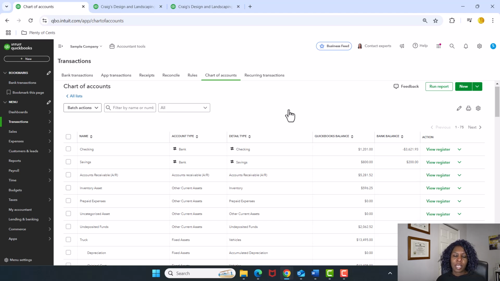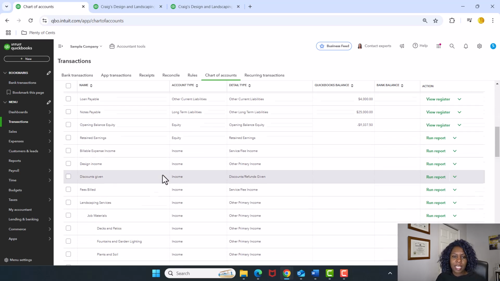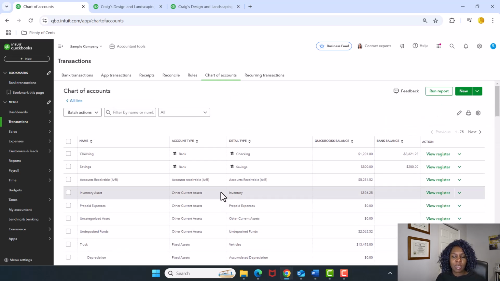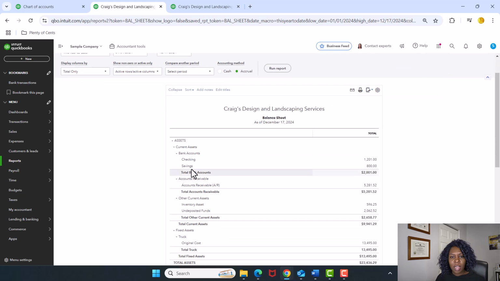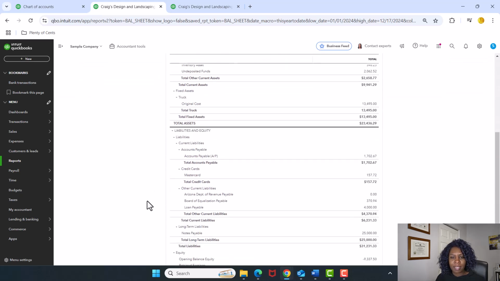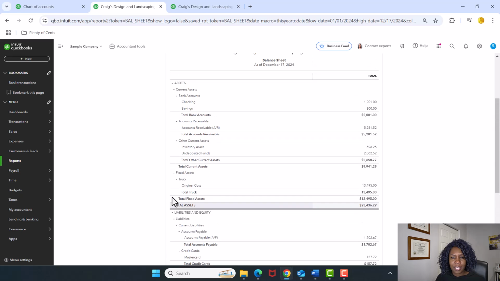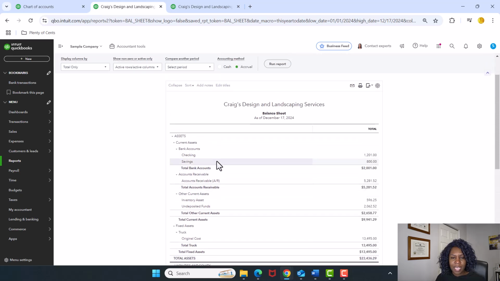So all of these accounts here end up on the financial statements. They'll end up on your balance sheet or profit and loss. So let's take a look here at the balance sheet. All of these accounts were created in the chart of accounts. You have your checking account, savings account, accounts receivable, inventory, etc.